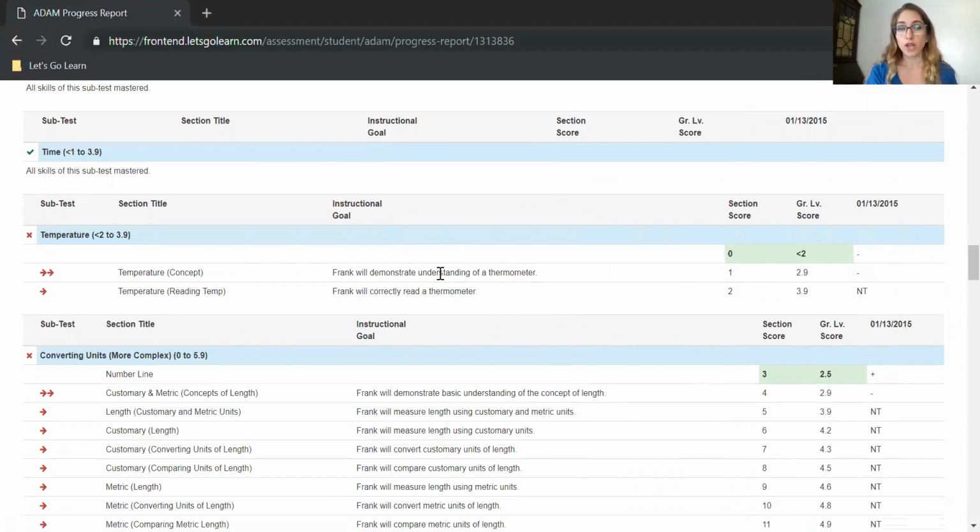So the first thing that this student was assessed on was demonstrating understanding of thermometer. We can see a little minus over here. That means that this student did not understand this concept and did not show mastery on the assessment. And because of that, their score was a less than 2, because this is the first concept, it's a 2nd grade concept. Now for temperature, the next concept after that is reading the thermometer. And that's a 3rd grade concept. There's only really 2 concepts in temperature.